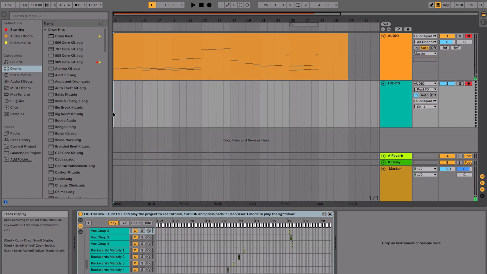Now feel free to experiment with playing these sounds in different orders to create your own unique performance. In the next video, we're going to point you towards some additional resources to help you make and perform Launchpad Lite shows.